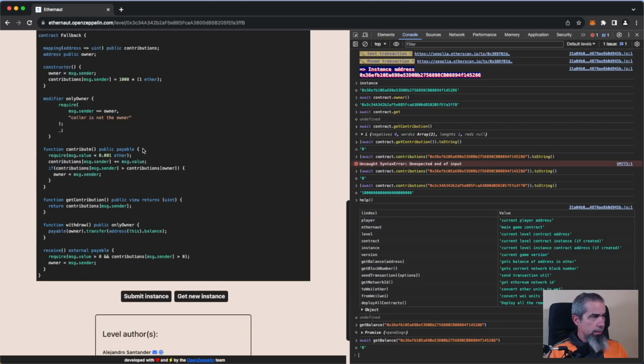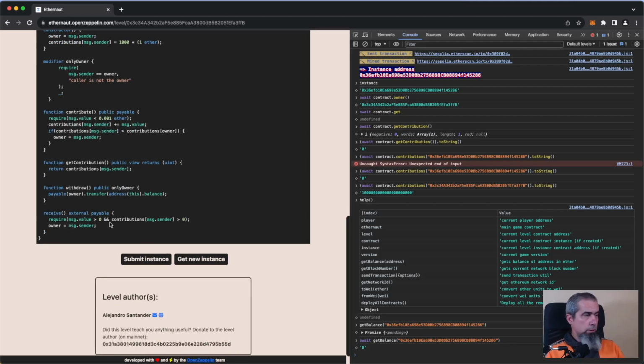We have a contribute function, and this contribute function is payable. So we can send ether to it, and it will increase our contributions by the value, and we cannot contribute more than 0.001 ether, right? And if our contributions are bigger than the contributions of the owner, we become the owner. That's okay. And the fallback function has similar properties. If we send a value higher than 0 and our contributions are bigger than 0, then we become the owner. So this is strange, right? This is okay, but this is probably a bug.